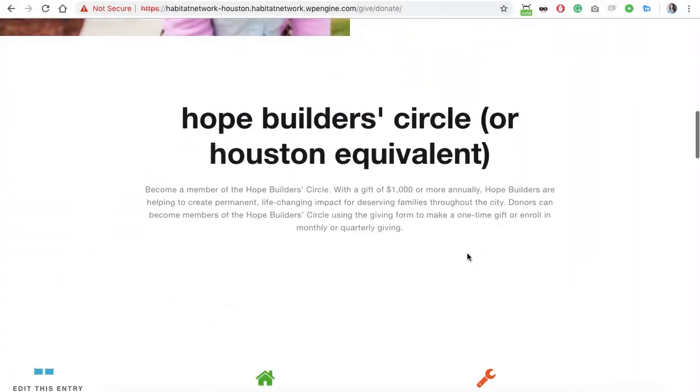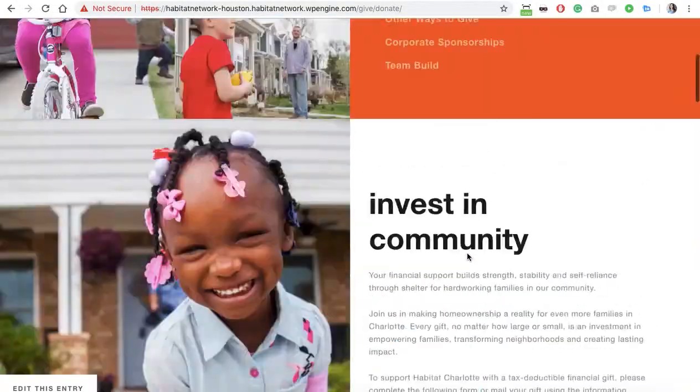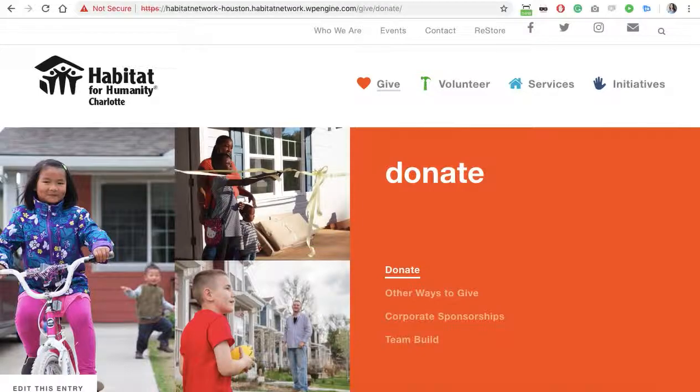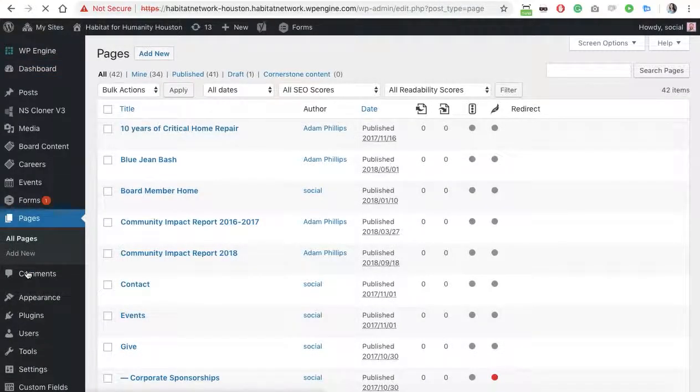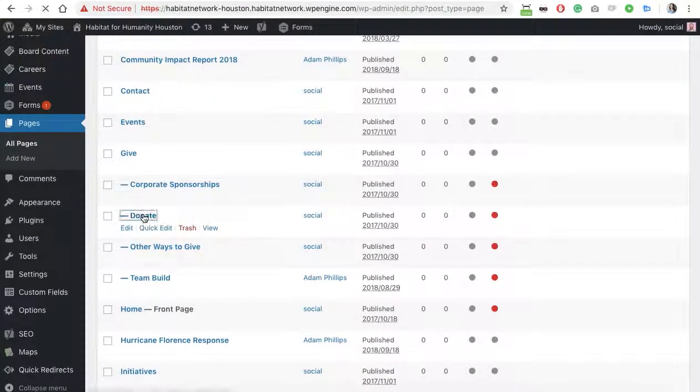In this tutorial, we're going to go over how to edit a page of your website. For this example, we'll start with the donate page. So first, go to your WordPress dashboard and click on Pages in the left-hand side. And then scroll down and click on Donate.